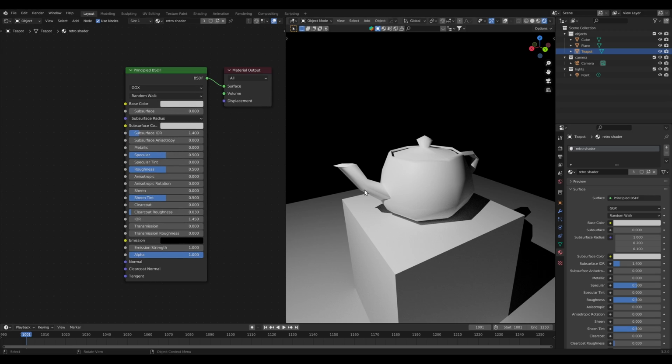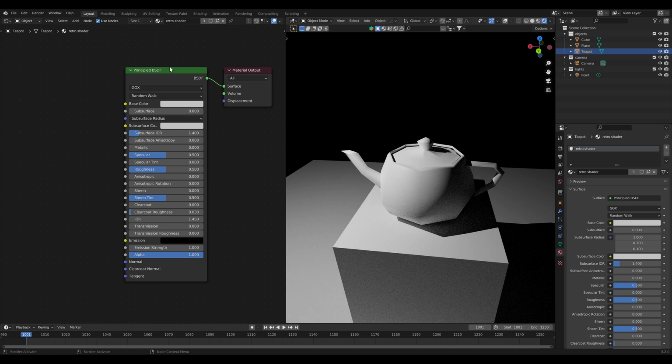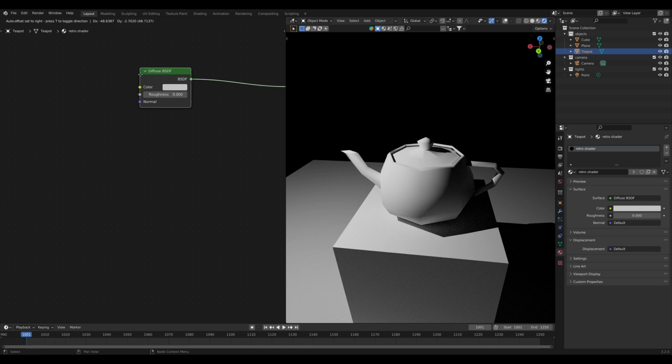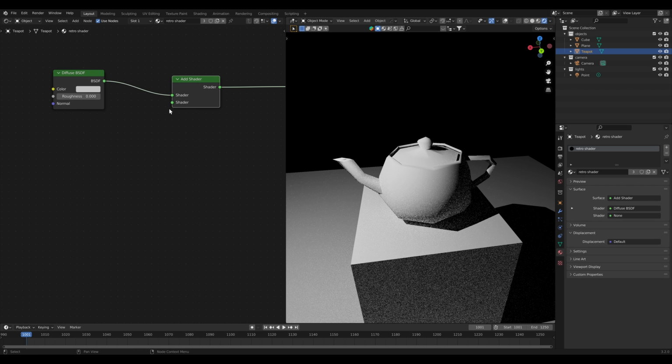Now the thing with the actual material surface of our shader itself is that we don't want it to be physically accurate like the Principled BSDF is. So we're going to delete this, and we're just going to add in a diffuse shader. Plug this into our surface, and now we've got a good looking diffuse. Then we'll add in an add shader because we want to have some glossy reflection.